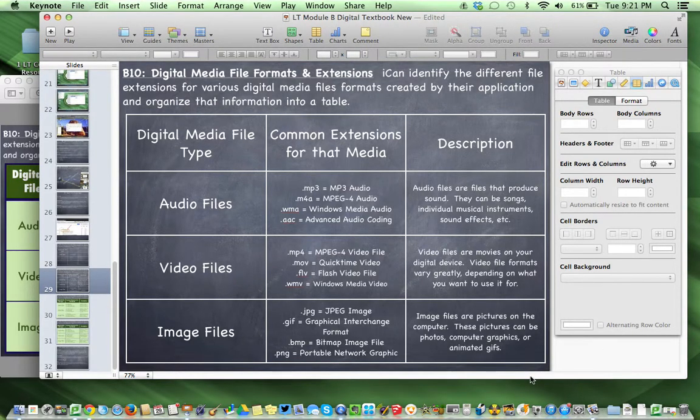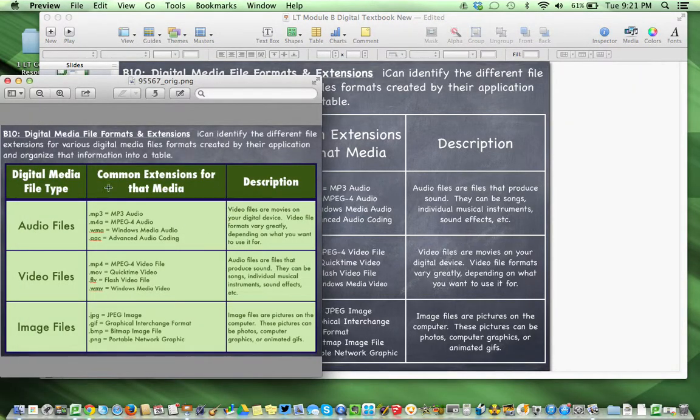Let's take a few moments now and talk about formatting the text and the cells in a table here in Keynote. Now, again, these are some generic things that you can do to any table that you make. And for the purposes of this video, we're going to use this table as an example.